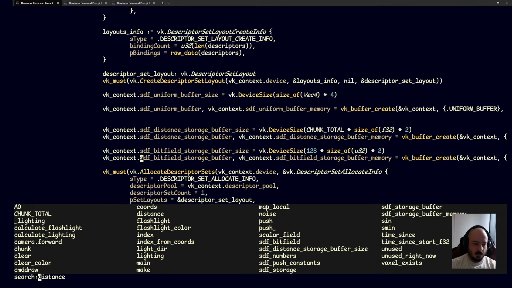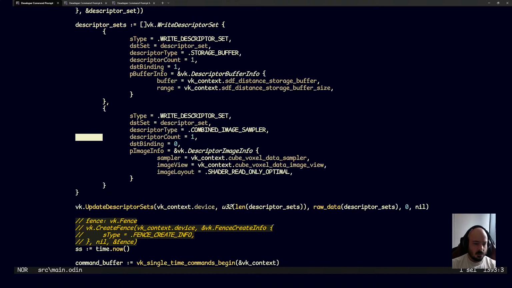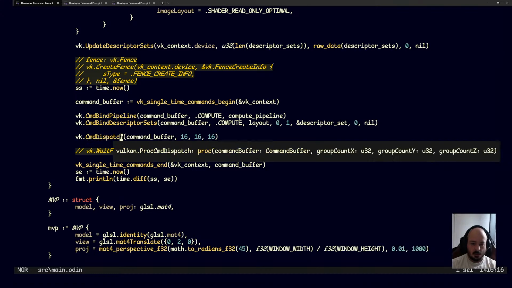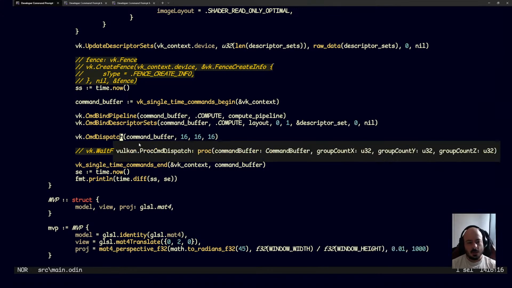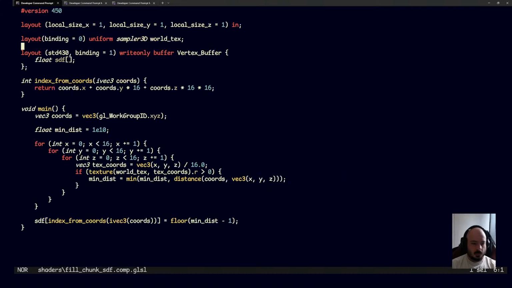Okay, now we're going to have a problem with the compute shader, because the compute shader is using the SDF distance storage buffer. So if we look at the dispatch, we're just dispatching it once, and we're not. Yeah, that's going to be a bit of a problem, I think. So I got the group count of 16, but we're just using the workgroup ID as the coordinates, which is only going to work when there's one chunk.